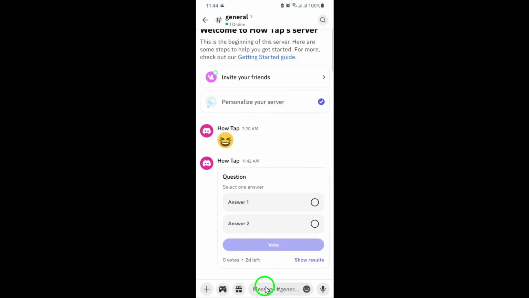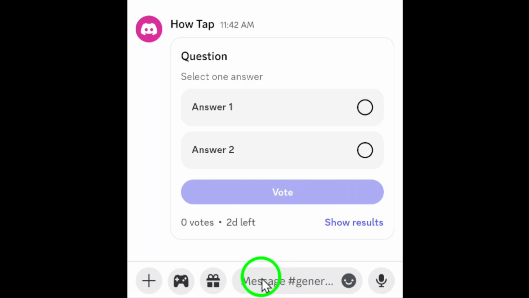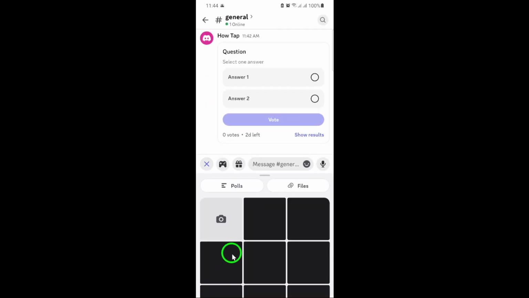You'll see a text box at the bottom of your screen, just like you would for typing a message. Now, look for the plus icon, usually found to the left of the message box. Tap on this plus icon. This will open up a menu with several options for sharing content. From the menu, select the option labeled Files.